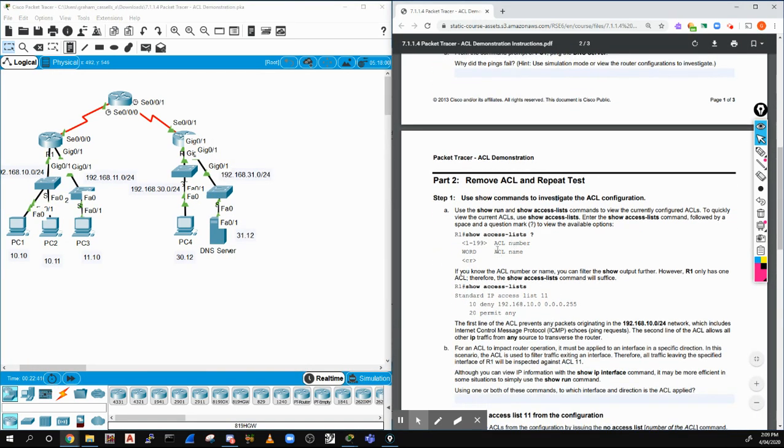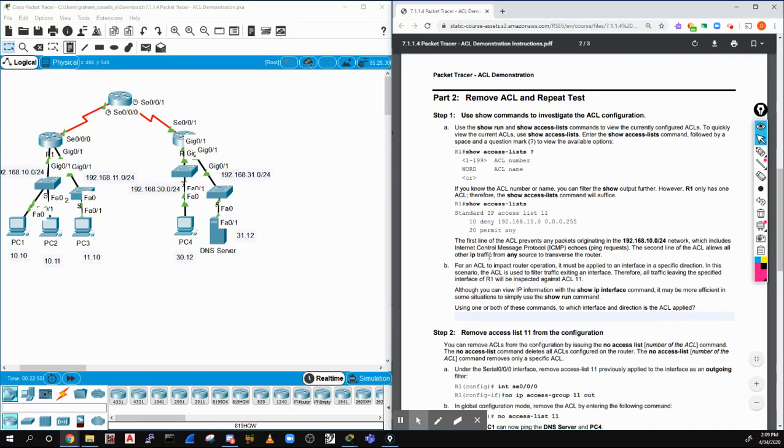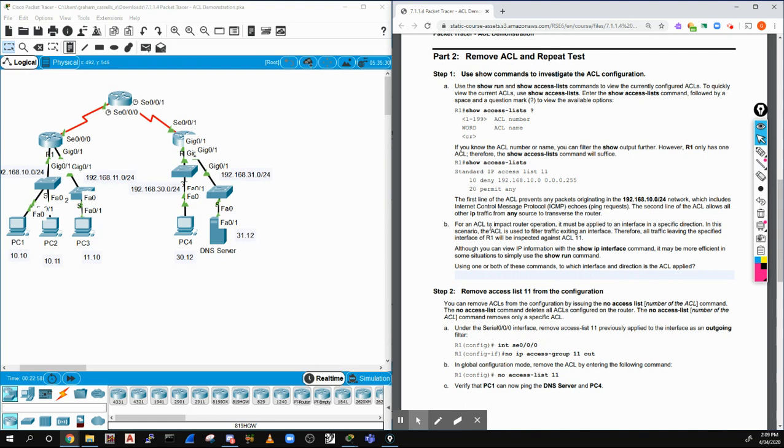So how do you show an access list? You can do a show access-lists command, and that will show you the information. Now there may be multiple access lists because you can have different access lists per protocol, per interface, and per direction. So you can have both inbound and outbound, IPv4, IPv6.